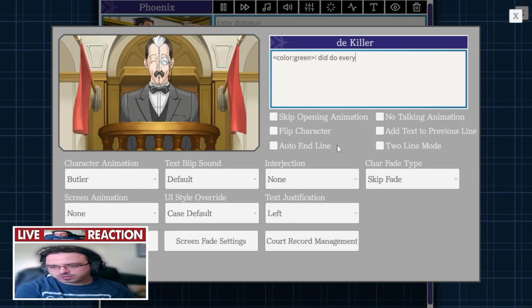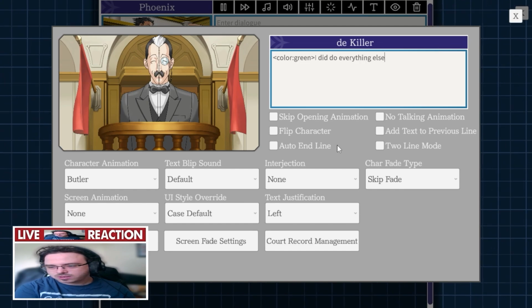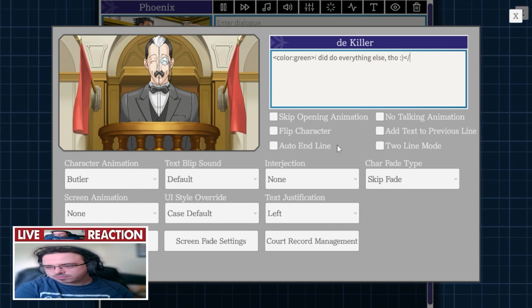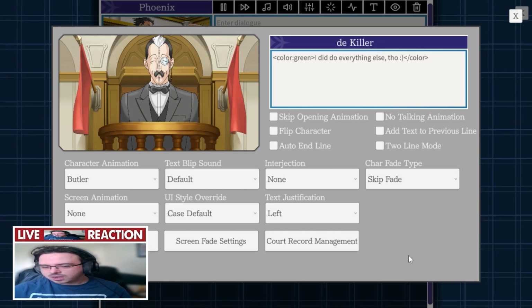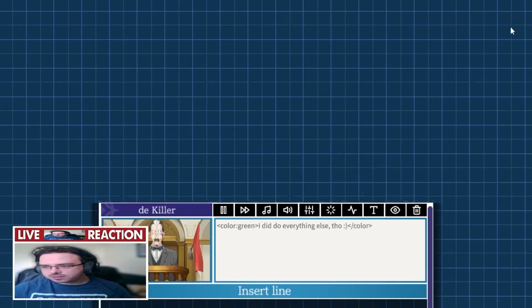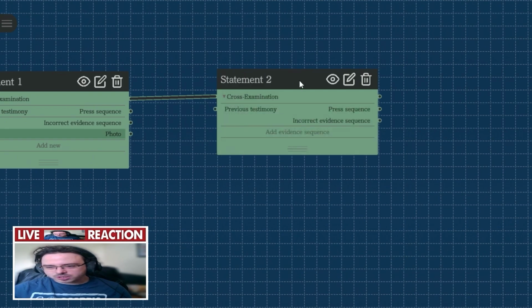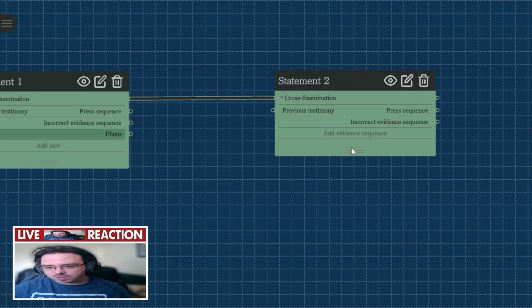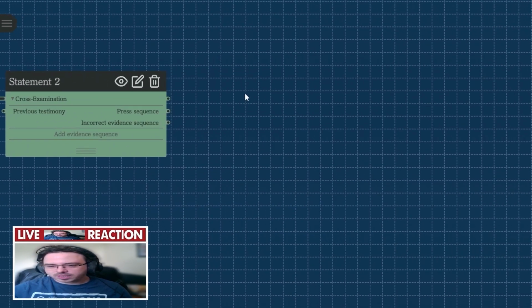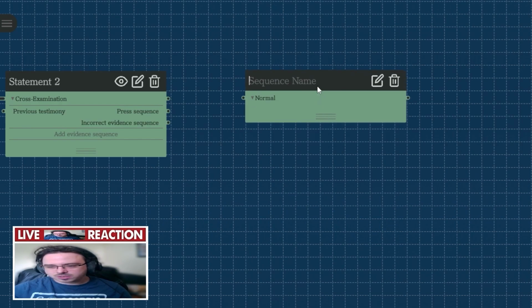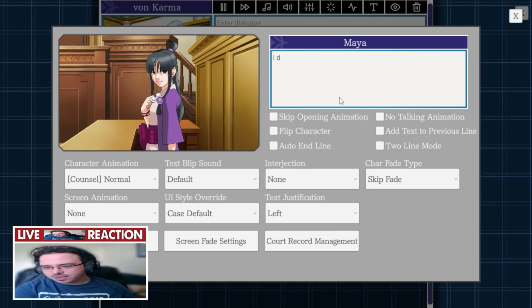I did do everything else, though. Color. Okay, great. And then we need to make this into a cross-examination as well. And now after this, we probably want like a council sequence where Phoenix is talking to his co-counsel. I haven't decided who that is yet. Let's write that right now.